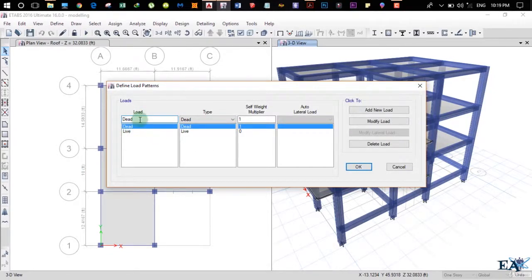This is only the name of the load that you wish to give, and this is the type of the load that it is. It may be dead, or super dead, or live, or roof live, or seismic weight, the kind of load that you are giving. And the self weight multiplier is 1.